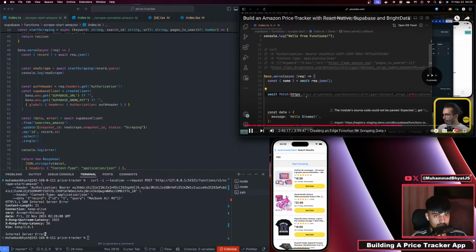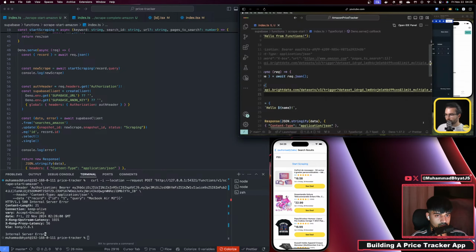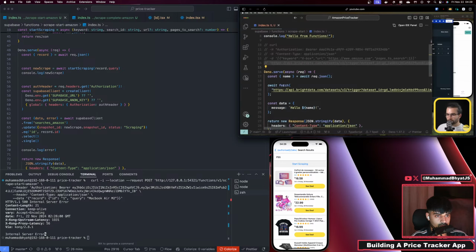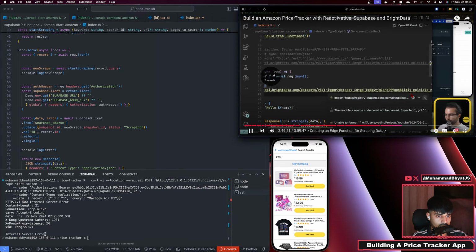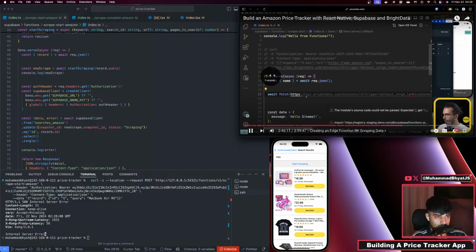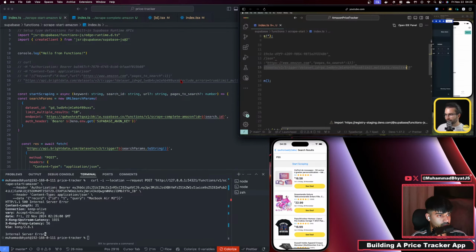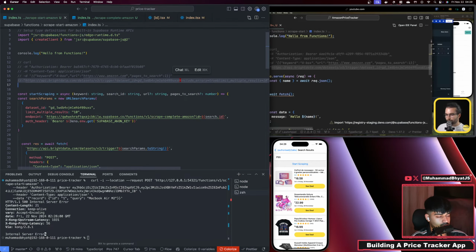I'm gonna copy it like this. This is the URL. I don't know what I did. From the curl to fetch the URL. Paste it here. Copy it like this. We can send it to this URL. I'm gonna copy it like this. Paste it here.